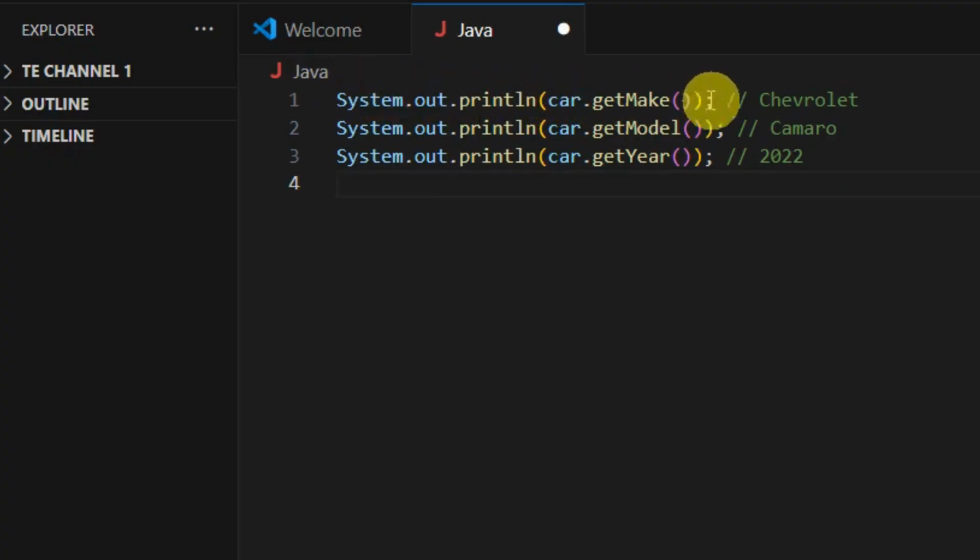System.out.println car.getMake gives Chevrolet, car.getModel gives Camaro, and car.getYear gives 2022. This way, we control how the data is accessed or modified, instead of exposing it directly.